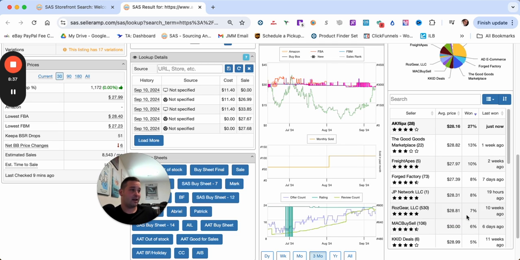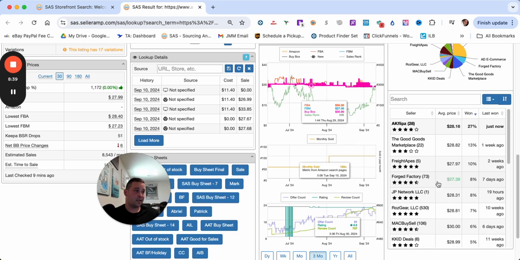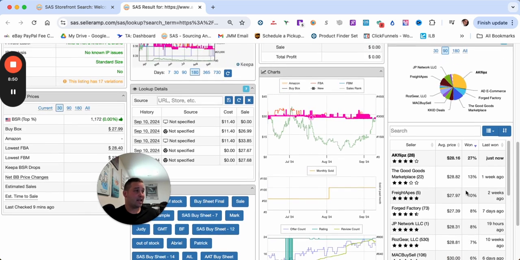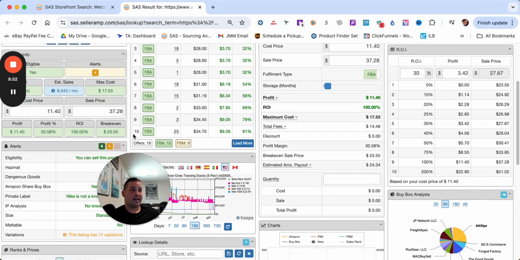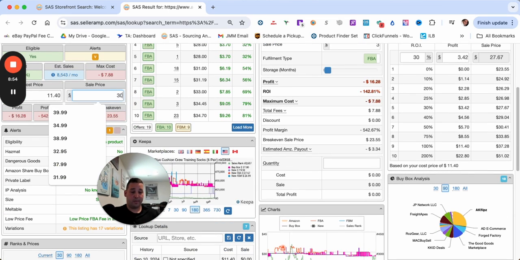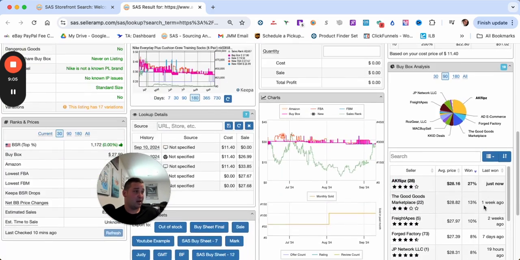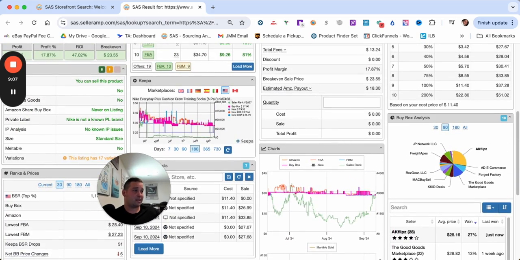So you can see there is someone getting $30 and they're winning the buy box 6% of the time. They got it 6 days ago. So this lets me know that people are getting $30 for this. Not to say that will happen all the time, but based on this, I'm at least listing this at $30, if not higher, and letting my repricer do it. You'll see these people are higher here, but I don't know if they're necessarily winning the buy box.